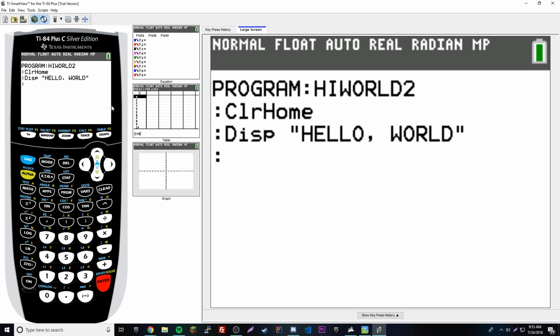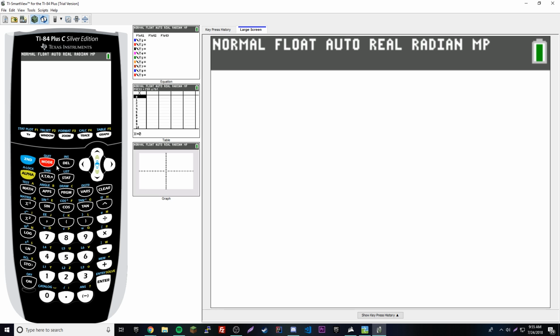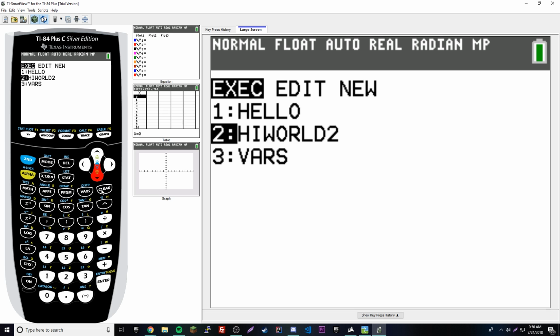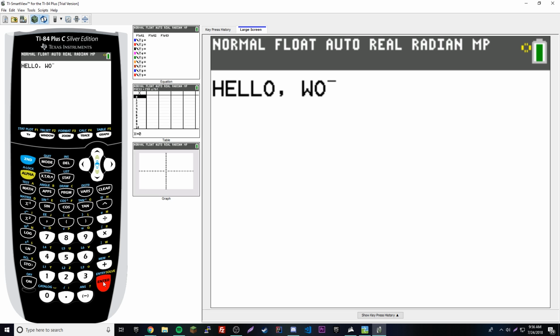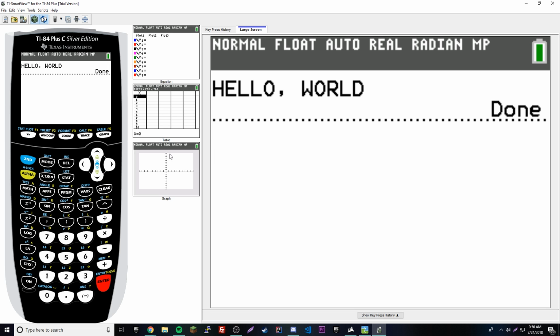Now we can go ahead and run this program. Let's do second mode, and then we'll go back to program here, and then we can execute Hi World 2. Enter again, and there we go. It says hello world, and then done.